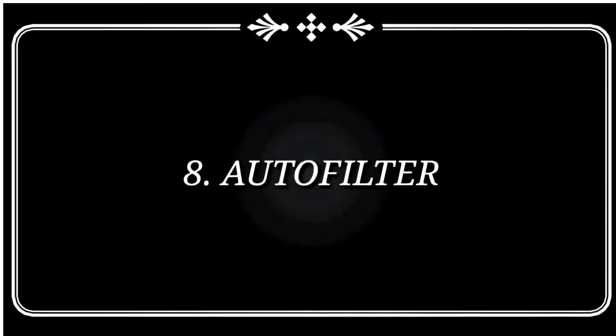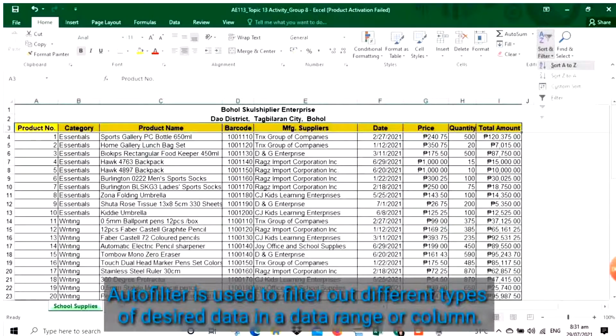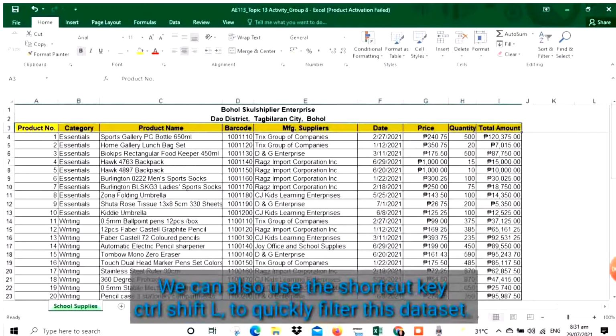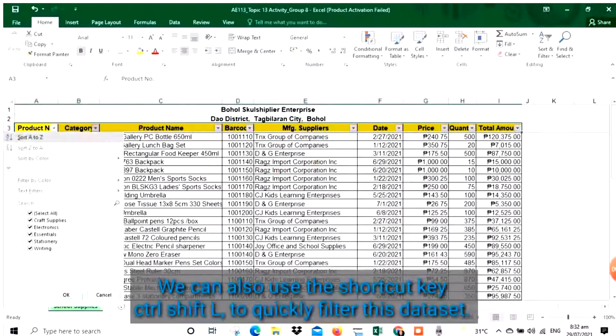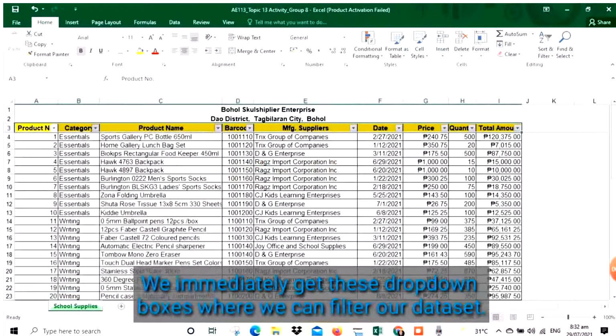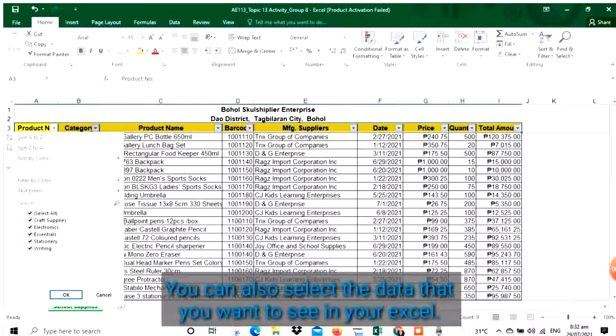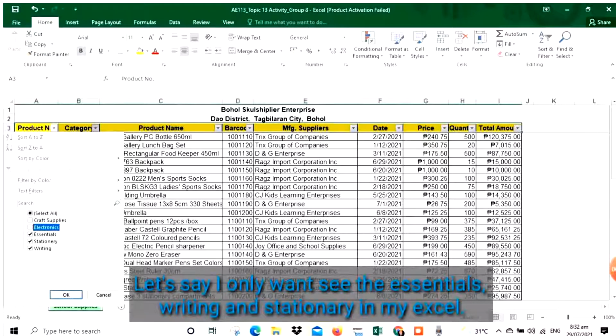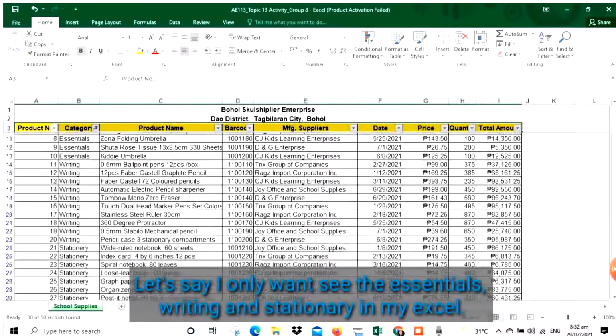Number 8. AutoFilter. AutoFilter is used to filter different types of desired data in a data range or column. We can also use the shortcut key Ctrl Shift L to quickly filter this data set. We immediately get these drop-down boxes where we can filter our data set. You can also select the data that you want to see in your Excel. This way, I only want to see the essentials, items, and stationery in my Excel.